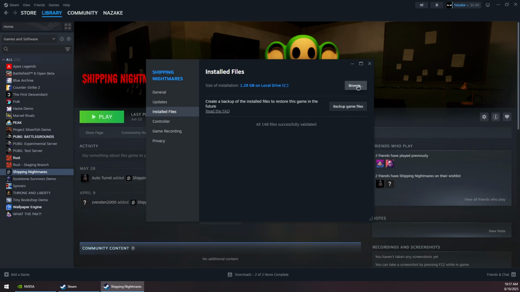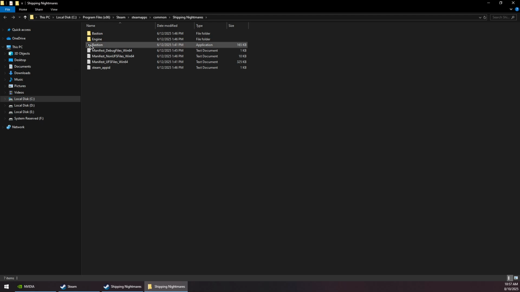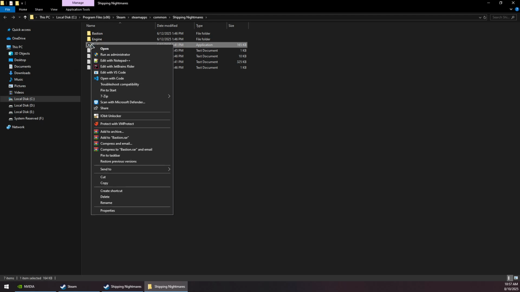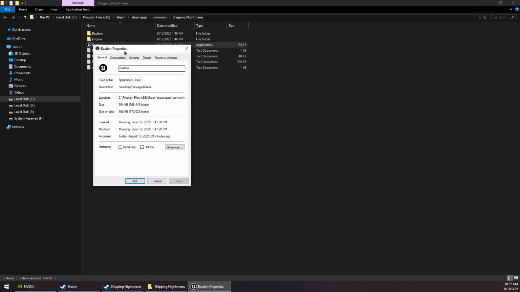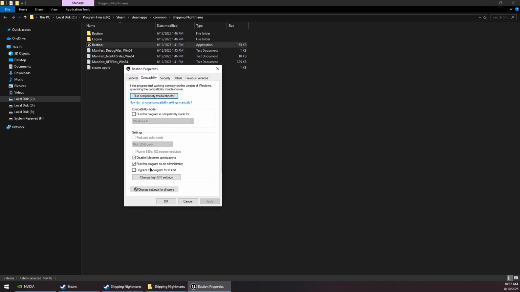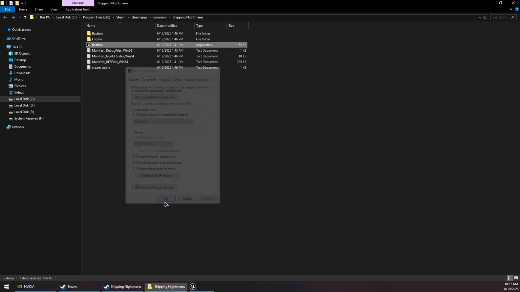Now you want to click on the browse button and then find the game's exe file, right click on it and go to properties and then the compatibility tab, and disable full screen optimizations and run this program as admin. Make sure they are checked. Then click on apply and OK.